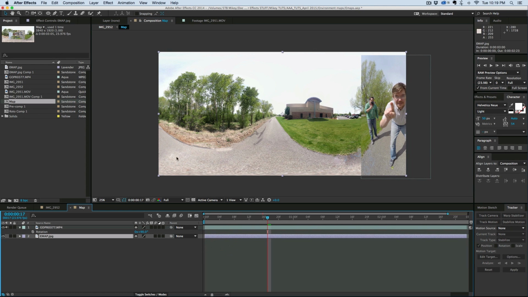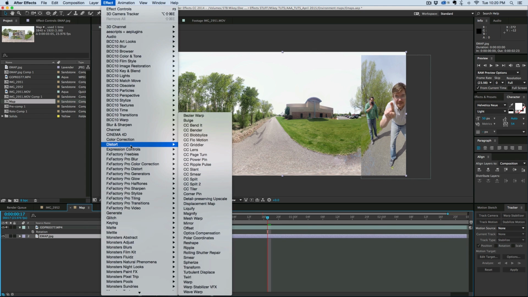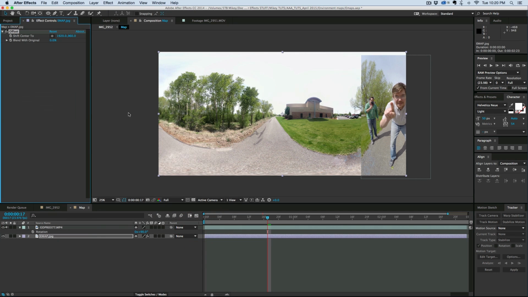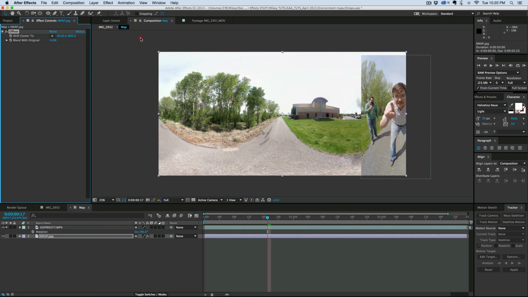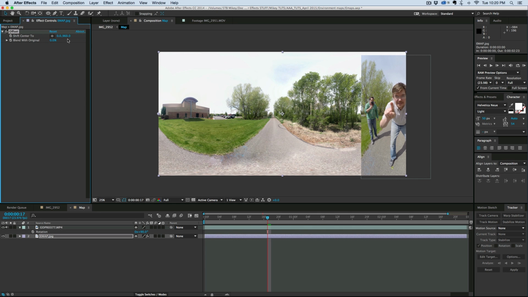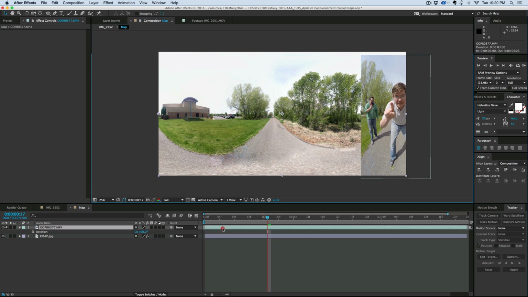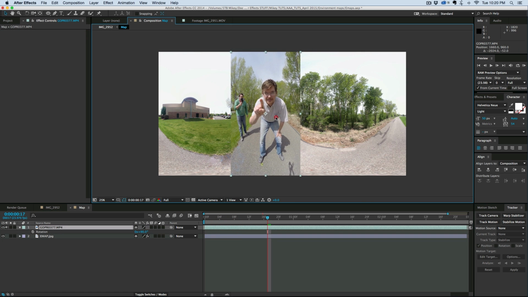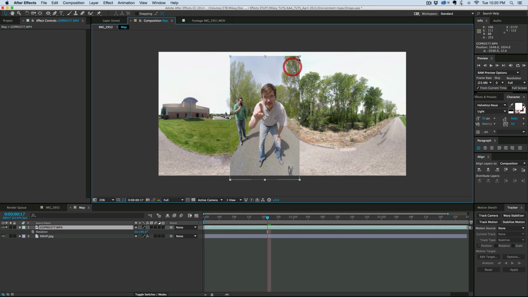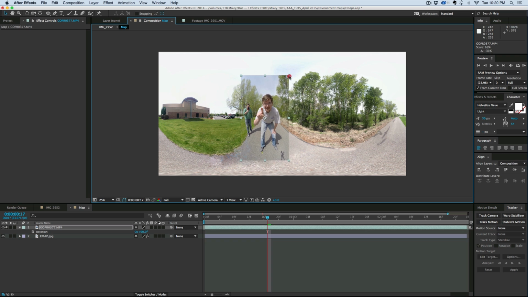If we take that map layer, go down to Distort, and then to Offset, we can offset this whole picture and just set that first position to 0. So 0 and then 960. And then now we can place this right where it belongs. Now the GoPros are pretty fisheye, and so it fits in there pretty well.